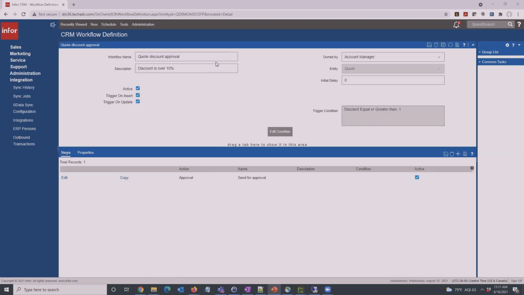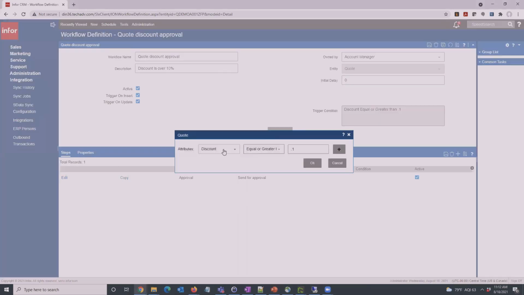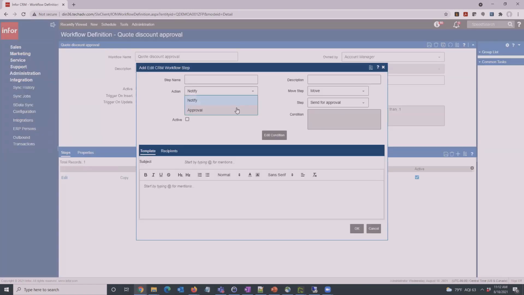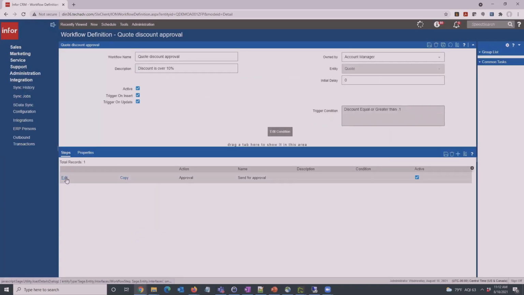So similar up here in the screen as before, something against the quotes. We have our condition here where the discount of a quote is greater than or equal to 10%, so 0.1, just because that's how it is stored in the system. And our steps. So we would, if making a new one, click the plus sign, and the action would be approval. Previously, we had a notify. So it will be an approval. And we'll open up what we've got here.